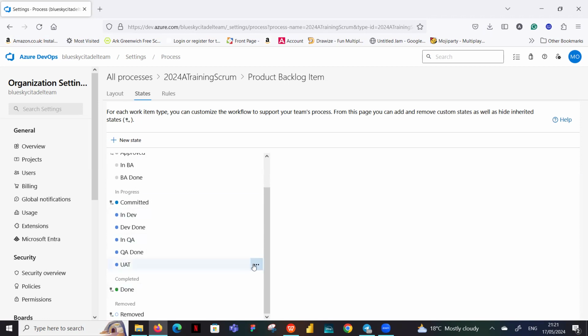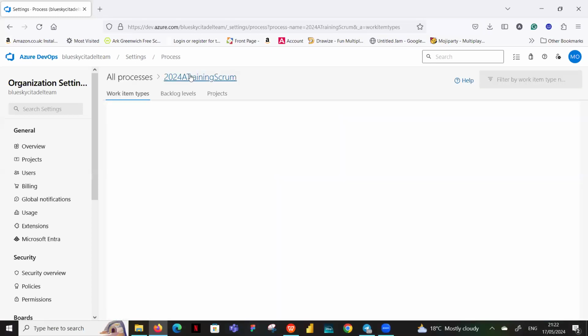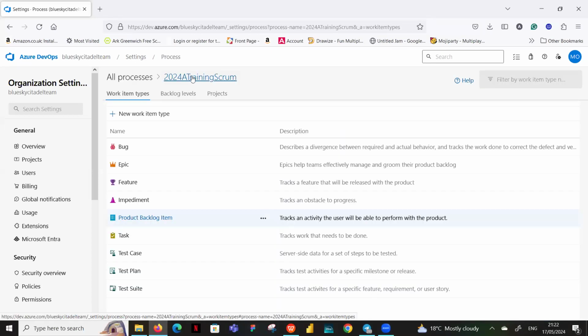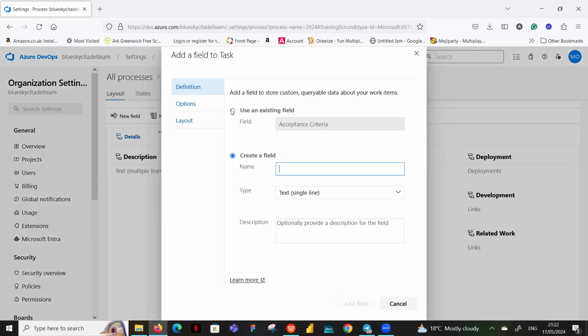Okay, so we're going to leave all those like that, and then we would go back to our process. Remember, this is our process. We've just worked on the backlog item. Now we want to work on another work item, so we go back to the process in order for us to pick that. Let's quickly pick the task. There are two things that we want to add into this layout for the task, and one of it is, again, we use an existing one because it's there already. So we want to look at hours planned and the actual hours that the person used in carrying out their task.